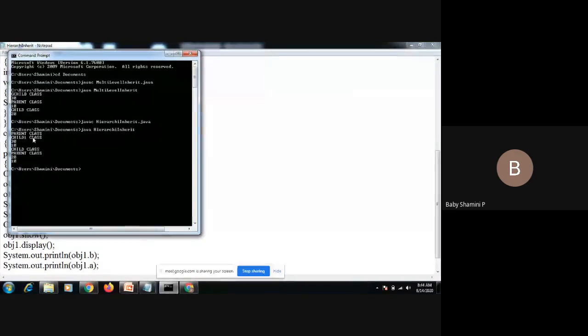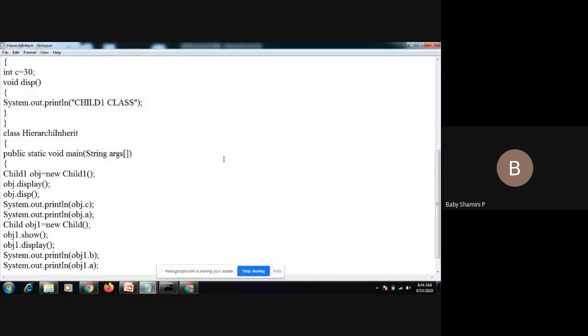Okay, so these two, child and child 1, are derived classes. In this way we can perform hierarchical operations. But in multi-level inheritance, we need to create only one object for the grandchild. Through this grandchild object we can perform operations on the grandchild class, child class and parent class. In hierarchical inheritance, we need to create an object for every derived class, and through those objects we can perform all the tasks. So this is hierarchical inheritance.